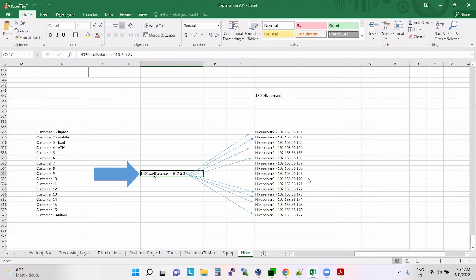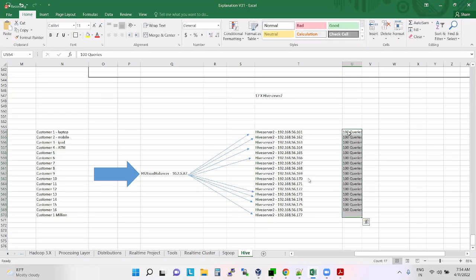Let us take this scenario. One Hive server 2 is able to handle 100 queries at a time. Now I have 17, which means we can handle 1700 queries at a time. What if 2000 queries are coming at a time? You may have to increase the number of Hive server 2s, correct?